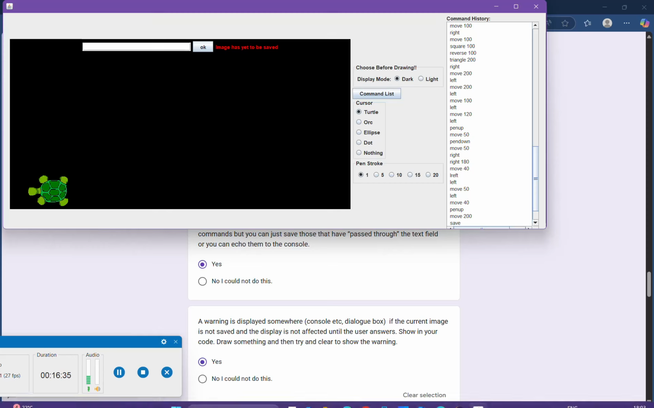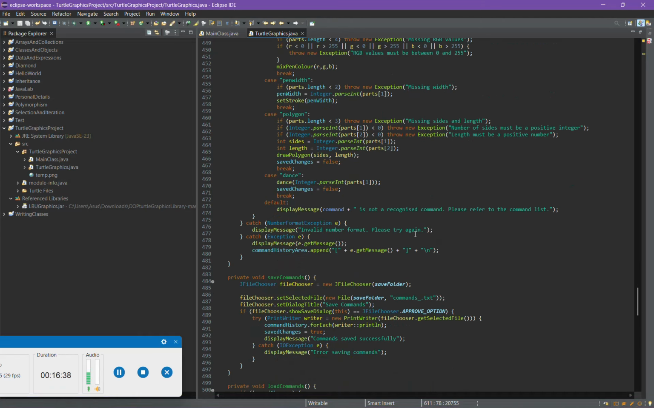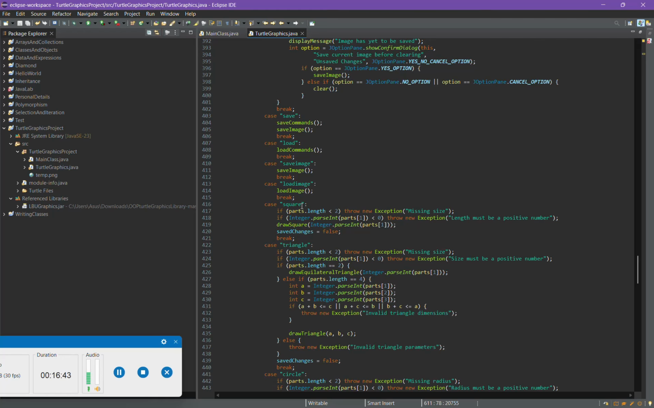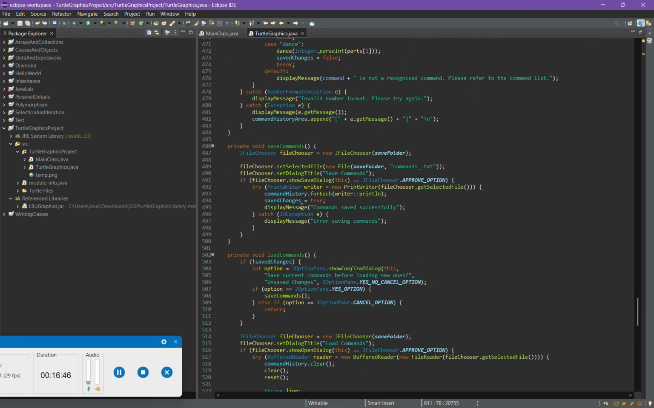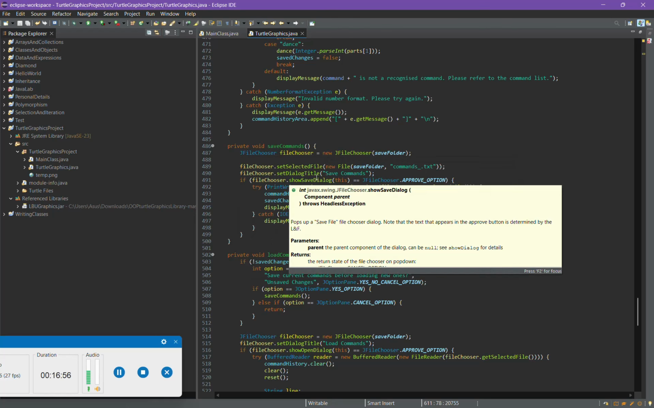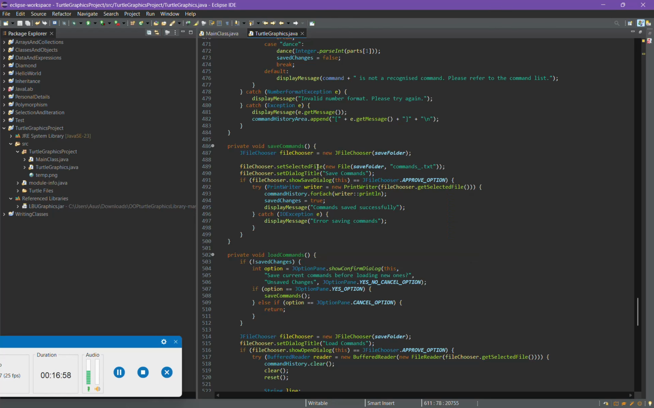The code for my save and load commands is right here. As you can see, they just call the methods that I've defined. Down here, this is my save commands method. It creates a JFileChooser, which allows the user to go through their folders, and I've created a separate folder within the workspace itself over here called Turtle Files, which is my save folder, and so the user will have to save it over there.